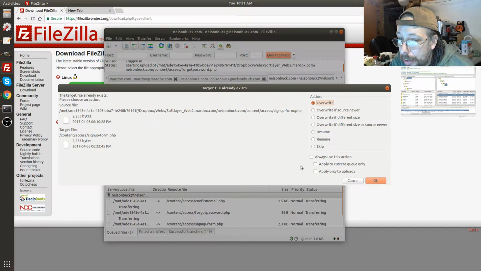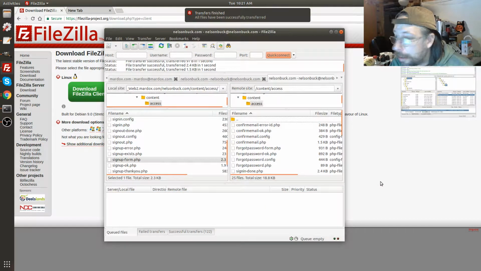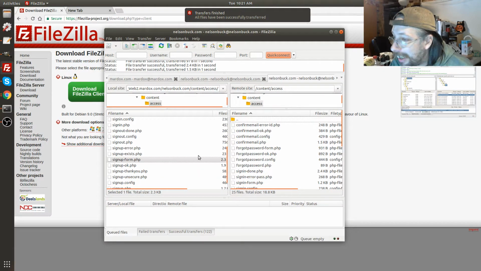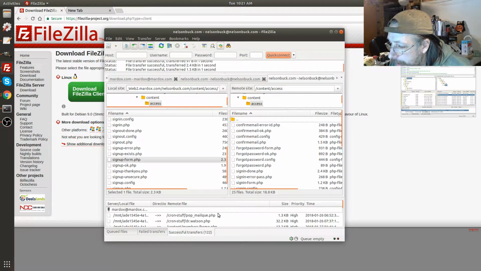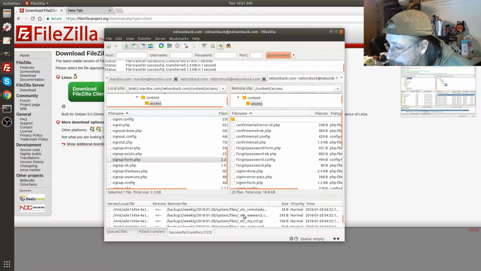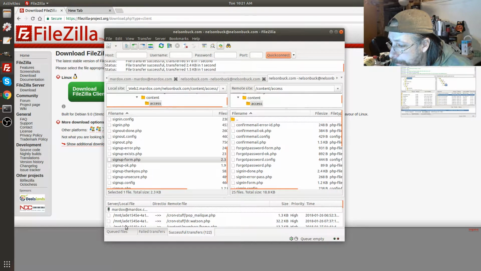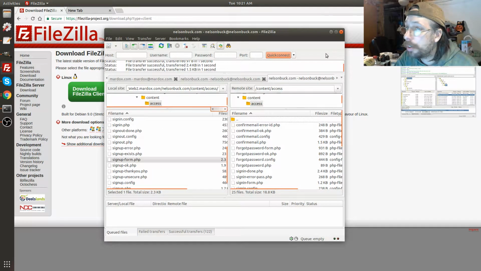And then down here, it's always use this action. I do this just to save myself some time because otherwise this window comes up all the time. Click done, it's transferred. That means the files that I uploaded are all done. You can go in here and see failed transfers and successful transfers. You can see the files that you transferred. I've been uploading a lot of stuff in here. But there you go. So that's FTP.